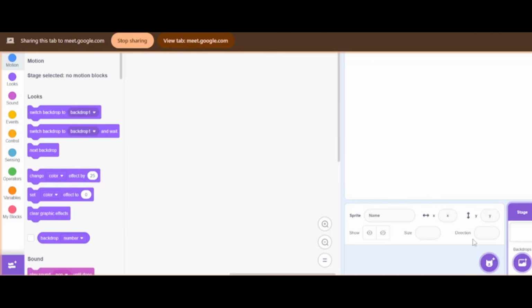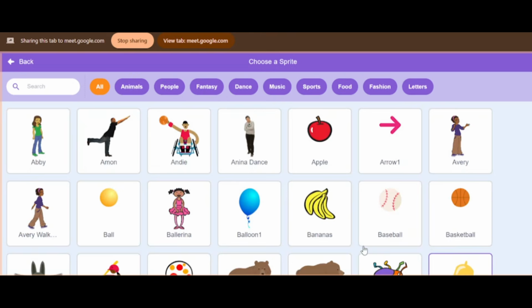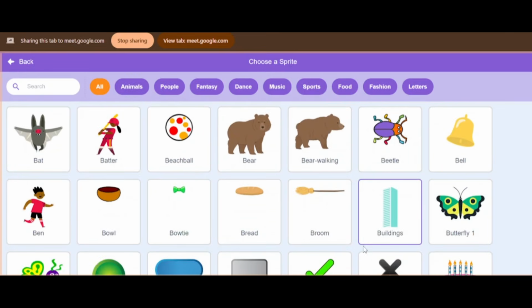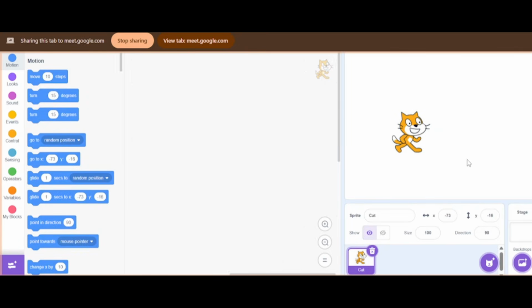If you want to get your cat sprite, I'll just click on choose sprite, and I'll scroll up and look for our cat. Here is our cat. So let me click the cat. Once I click the cat, it comes up. So that's how to get your sprite.